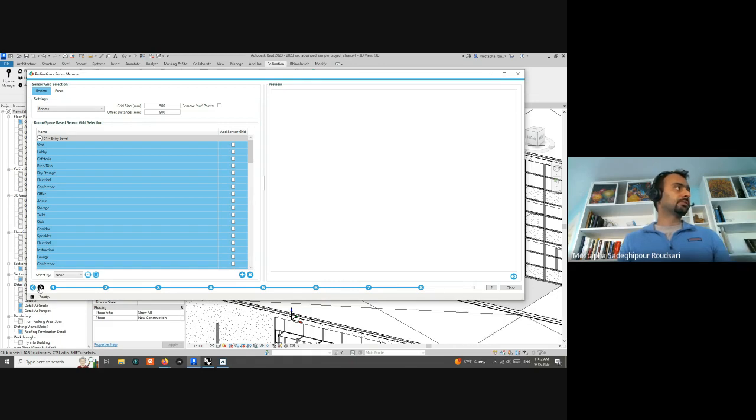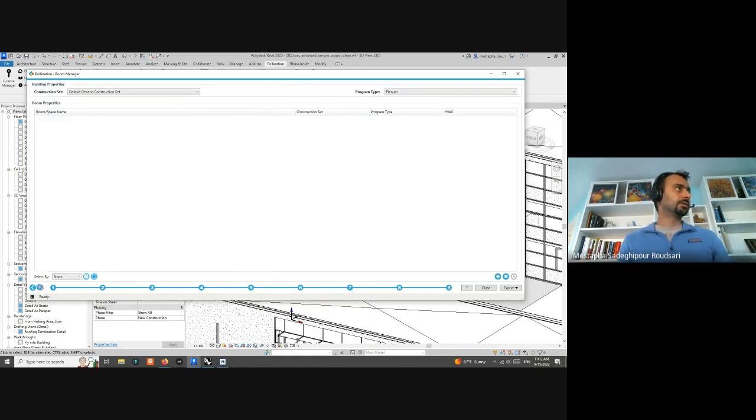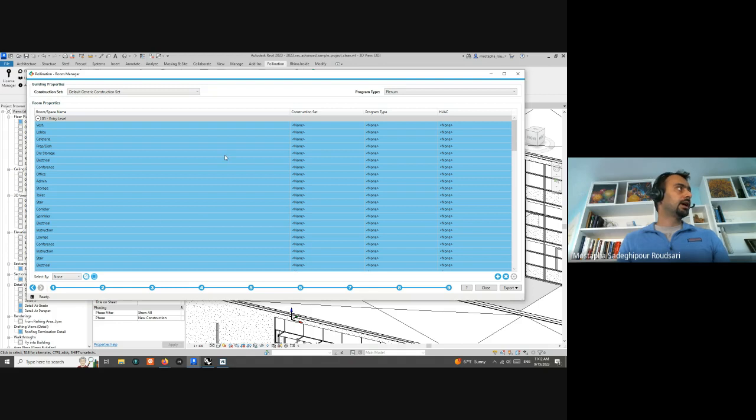This is the place for sensor grids. For IESVE, it doesn't matter. That's for daylighting workflows. And at this point, you have to select all the rooms. If they're not selected, you can use this to select all. And finally, you can export.